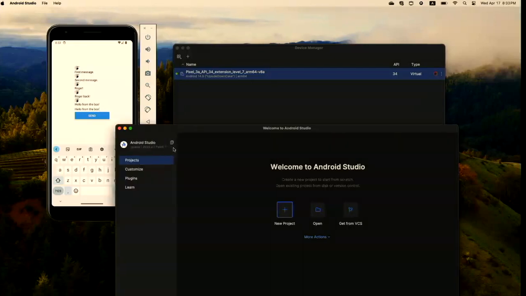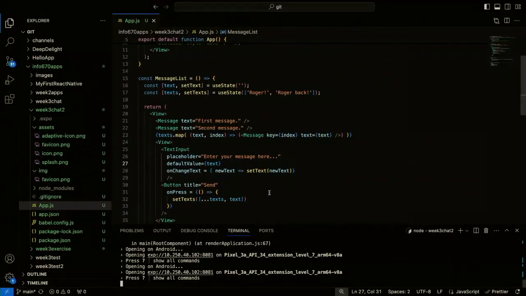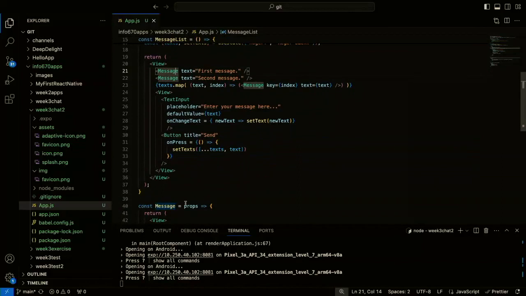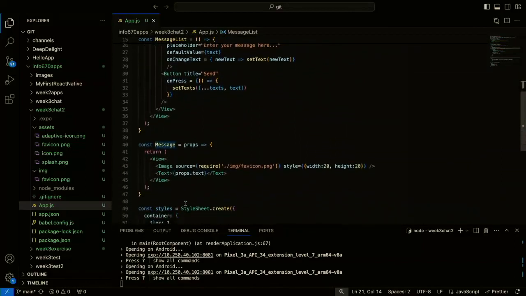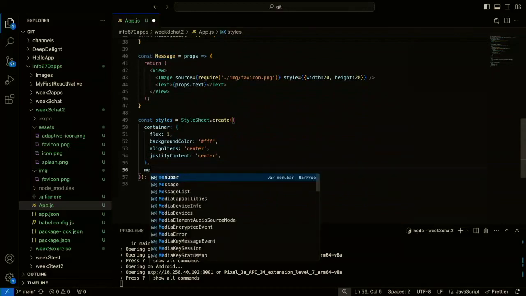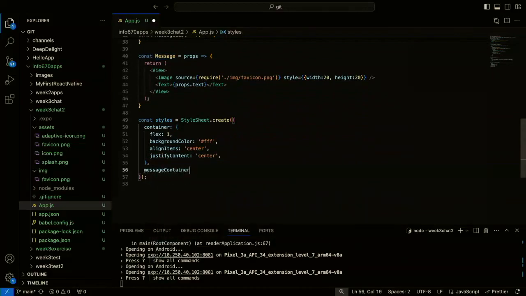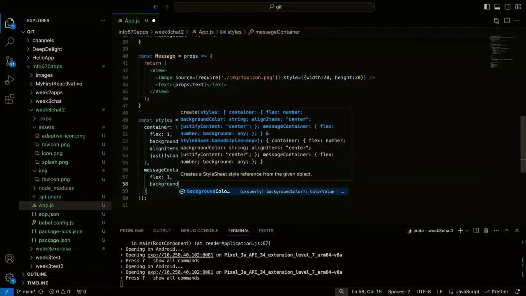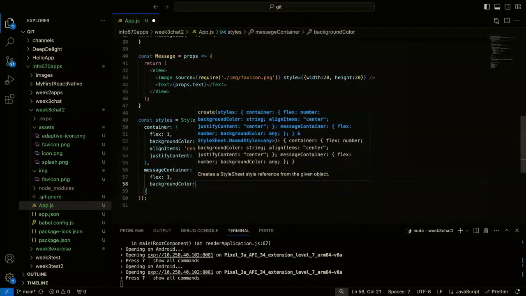So what I would like to do is to create some style, right? So for the message, let's create a message container to host the styles. So I'm going to add a container here for message container. Okay, and I think let's use flex design, so flex 1, and let's apply some background color, so that we can see it more clearly.